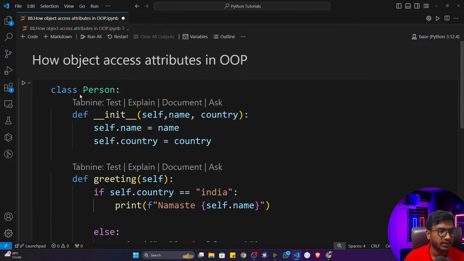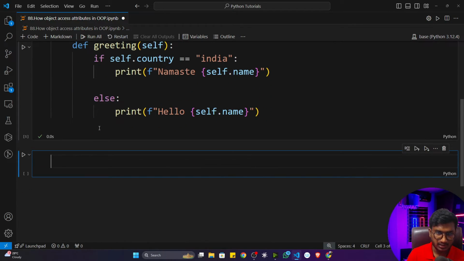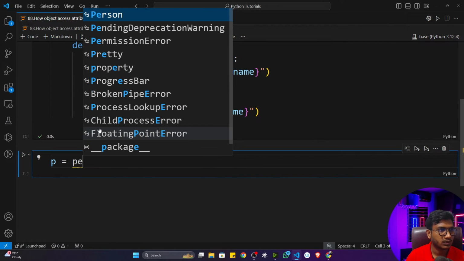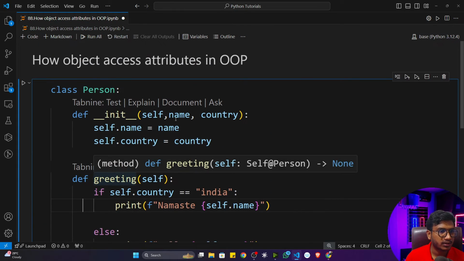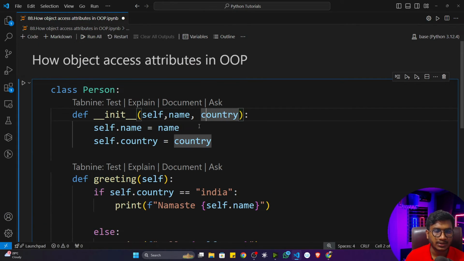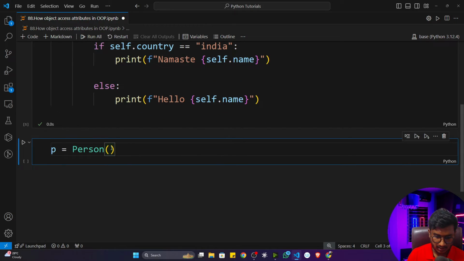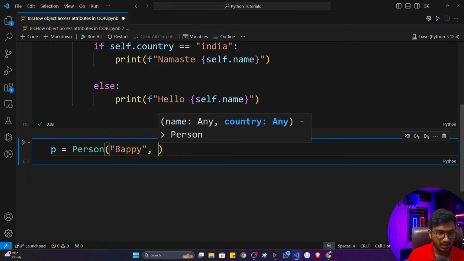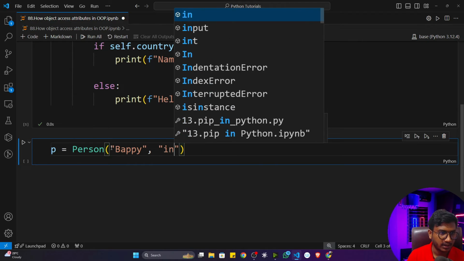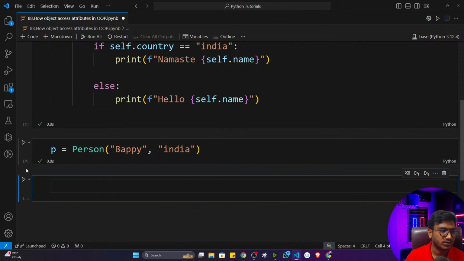Now let's define the object of this particular class. I'll write p is equal to Person. Person is my class and it actually takes two inputs. One is the name, another is the country. So let me give the name. Let's say name, I'll give Bappy, and let's say country, I'll give India. Now if I execute, see, it's working fine.